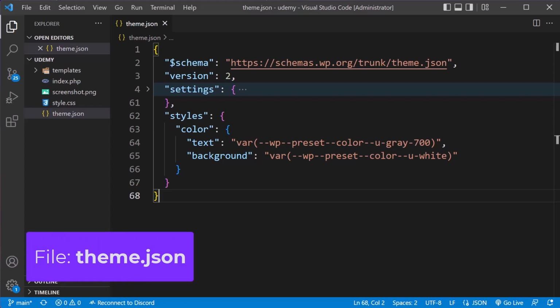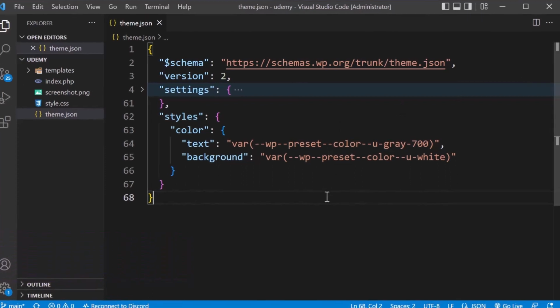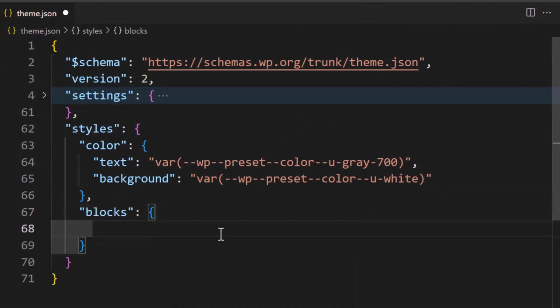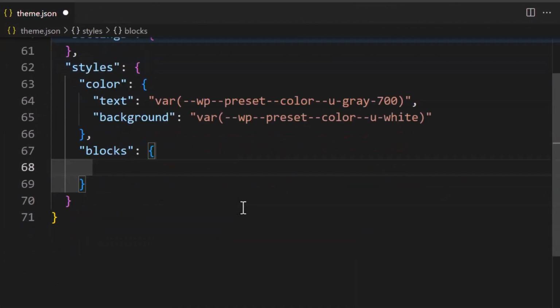We're going to update the styles object. Add a new property called blocks. The blocks property will be an object that contains a list of blocks. The process is exactly similar to modifying a block's settings. Inside this object, we must add the name of the block.